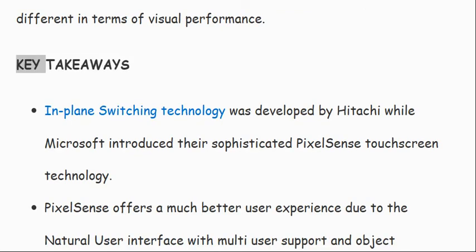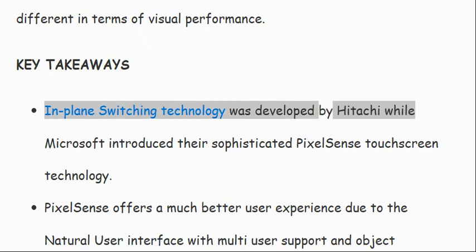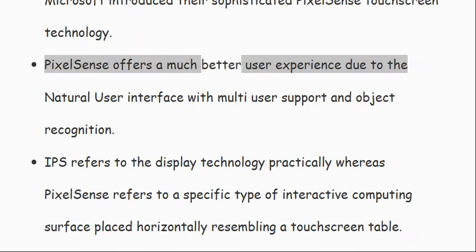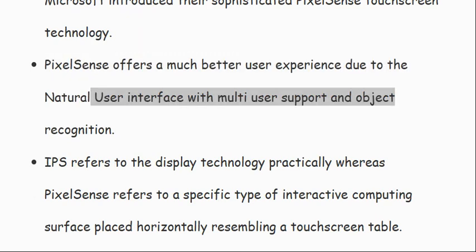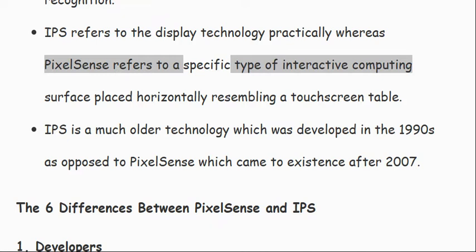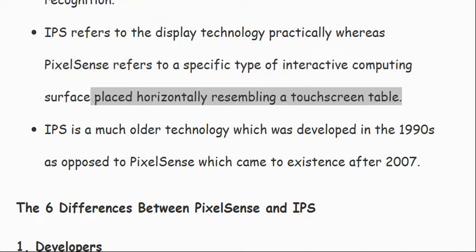Key takeaways. In-plane switching technology was developed by Hitachi while Microsoft introduced their sophisticated PixelSense touchscreen technology. PixelSense offers a much better user experience due to the natural user interface with multi-user support and object recognition. IPS refers to the display technology practically, whereas PixelSense refers to a specific type of interactive computing surface placed horizontally resembling a touchscreen table.